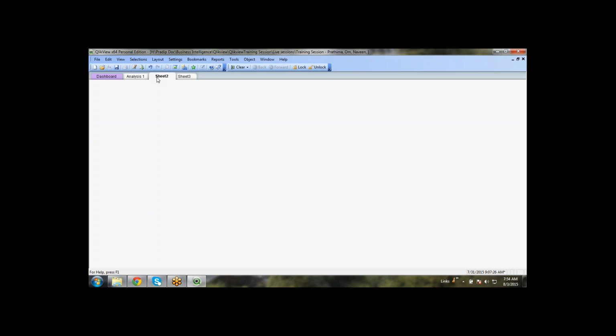I can make it a global theme, which will automatically apply to all the newly added sheets. Even outside of this QVW file, wherever I create any QVW file in my system, any other drive, it would take this theme automatically. So that is also possible.